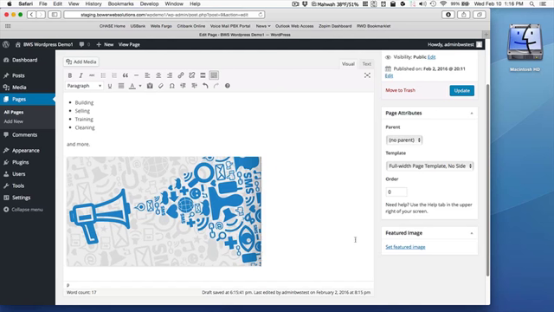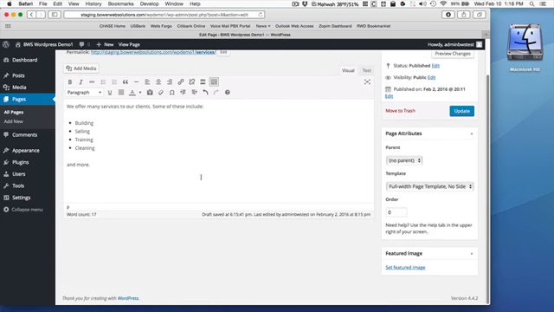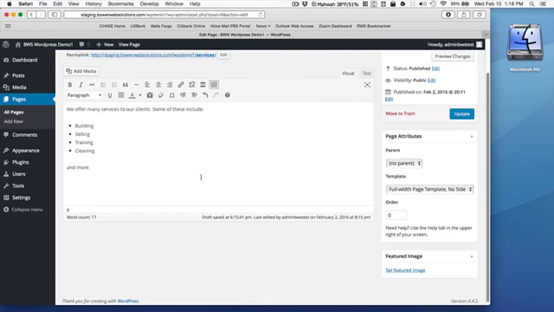Let's say I've inserted a picture and I don't want it there. I can simply click on the picture. I could change the alignment with this little pop-up menu, or I could edit it further by clicking on the pencil icon, or to get rid of it entirely, I click on the X here to remove it. Alright, so that's how to add an image that's already part of your image library.